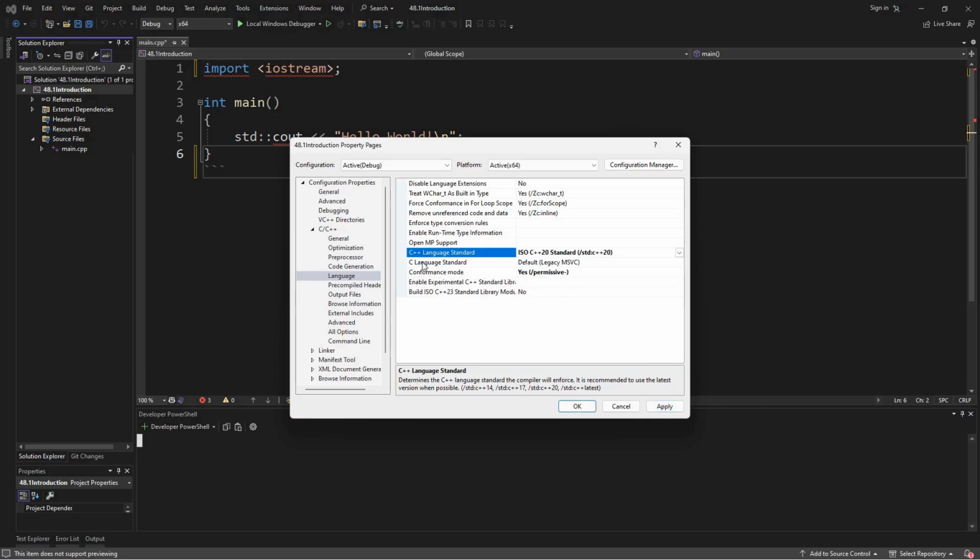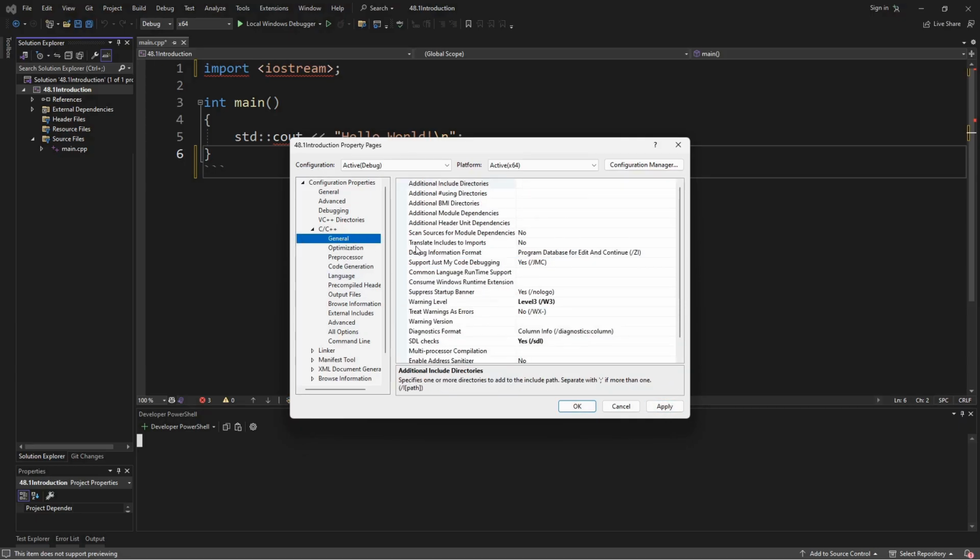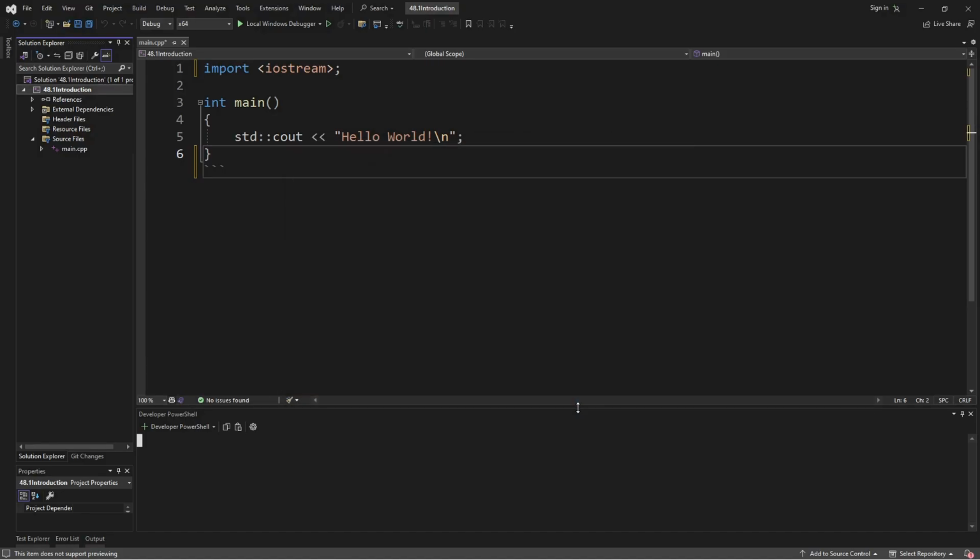Once you have this, I also want you to go to General on top here and select Scan Sources for Module Dependencies. Here you will select Yes and click Apply and click OK. And now our project is ready to start using C++20 modules.